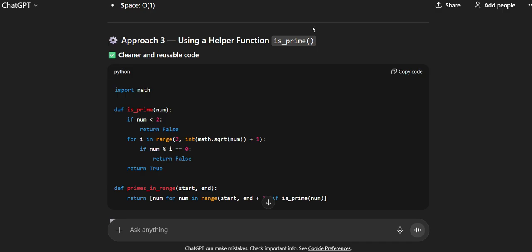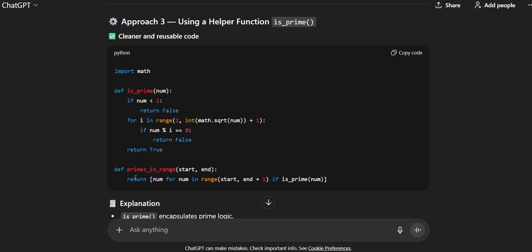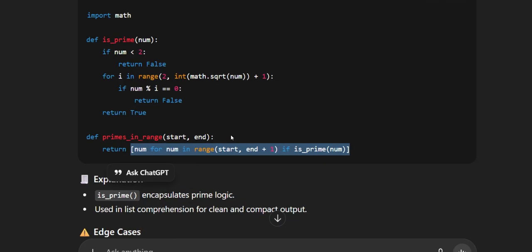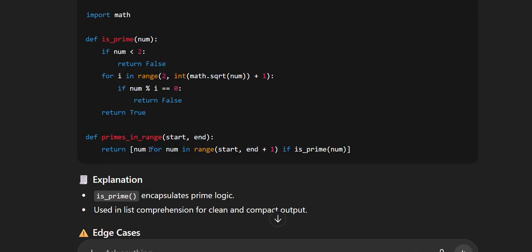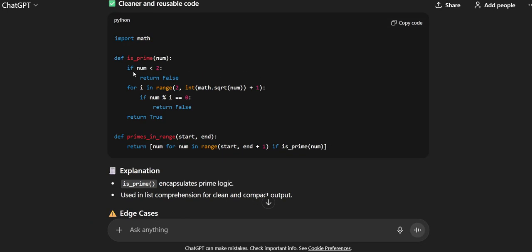Okay, the next approach is just using a helper function. Here I just defined a function to check whether a number is prime or not, and then this is the list comprehension. In this list comprehension, it uses for number in the range of this, if is_prime of this number, then it returns that number. Same as in this function, it gives the base conditions and checks each number in the range, same as the above condition.